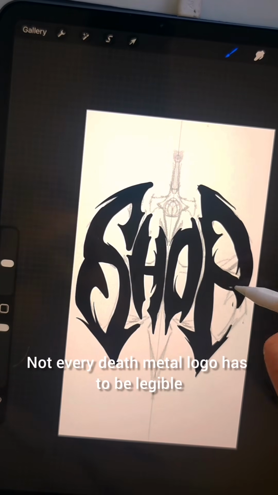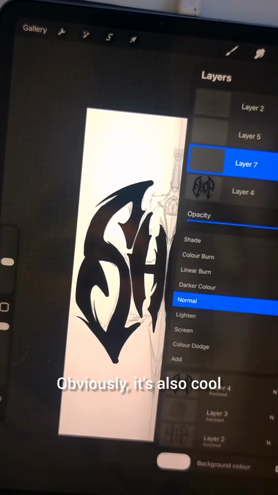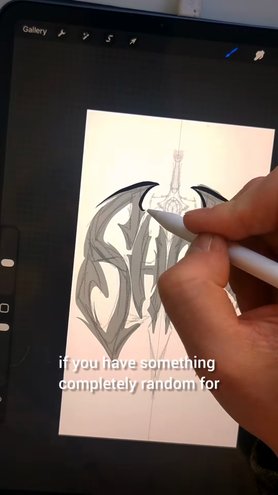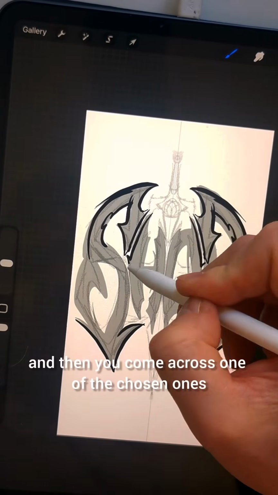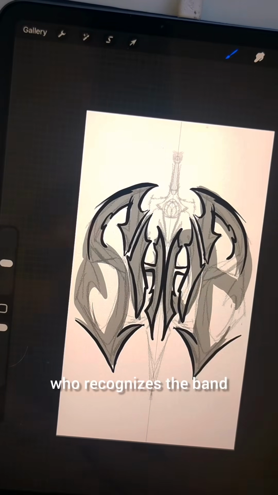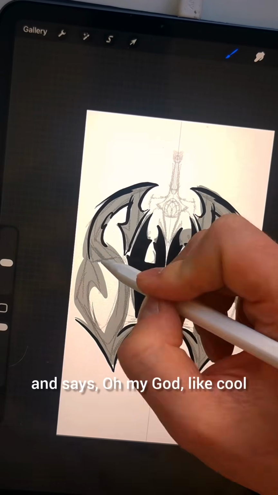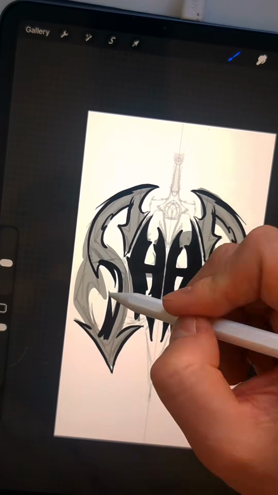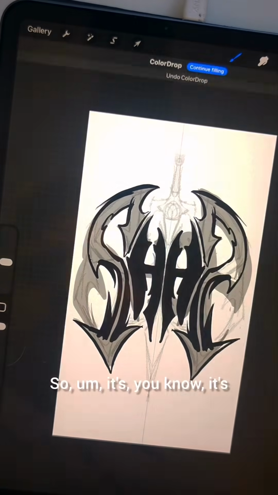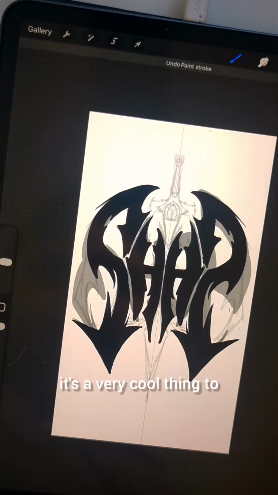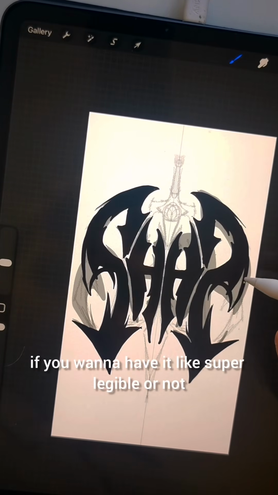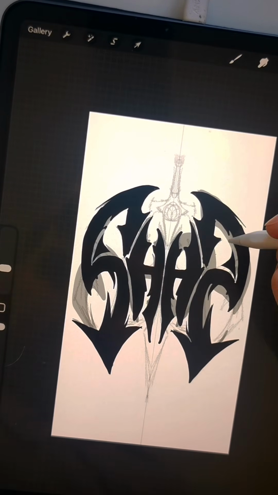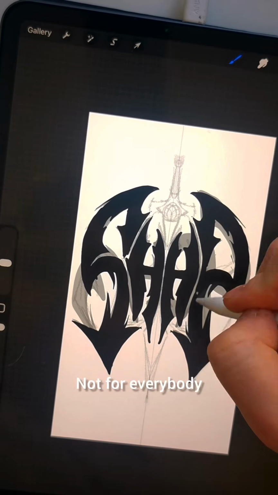Not every death metal logo has to be legible, obviously. It's also cool if you have something completely random for everybody in the world on your shirt, and then you come across one of the chosen ones who recognizes the band that you're wearing and says, oh my god, cool, I was at the concert, blah, blah, blah. So it's a very cool thing to differentiate between whether you want it to be super legible or not. But for this specific purpose, I wanted to make it look legible, or as much as possible, though not for everybody.